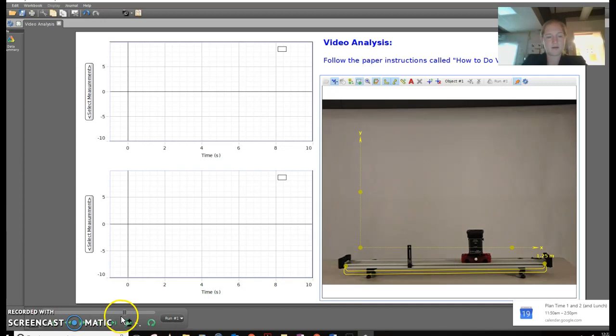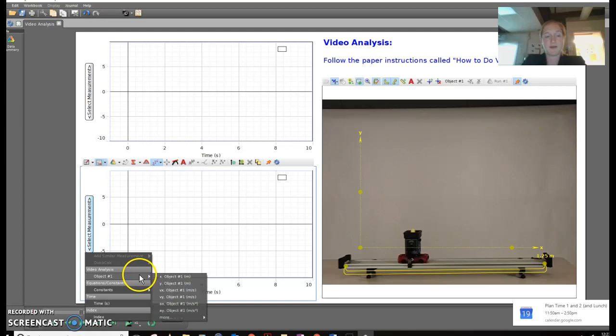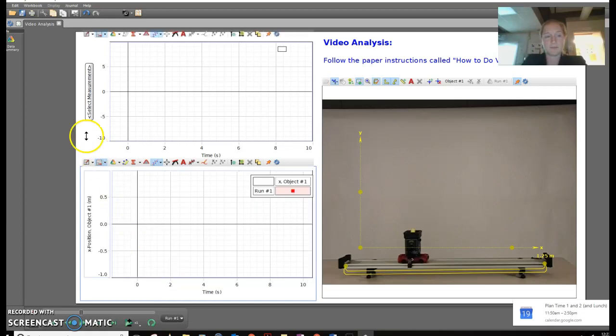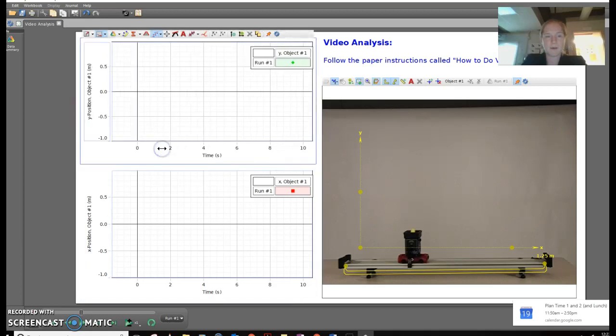Then backtrack this until you see the ball just barely coming out of the launcher. So right about there. Okay. Select measurements. The bottom measurement should be object 1, the X component, that's the horizontal component. Do the object 1 Y component, that will be the vertical component.